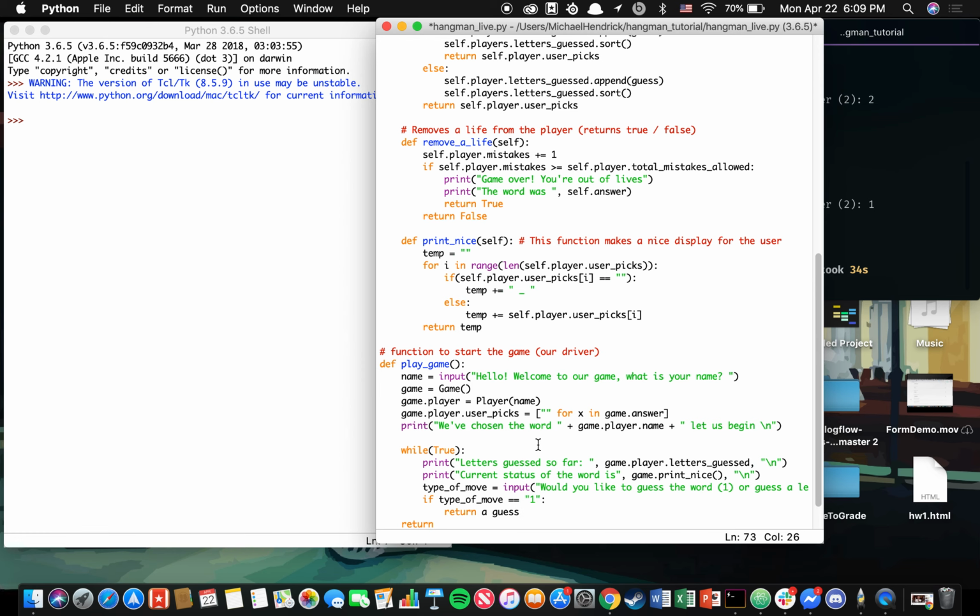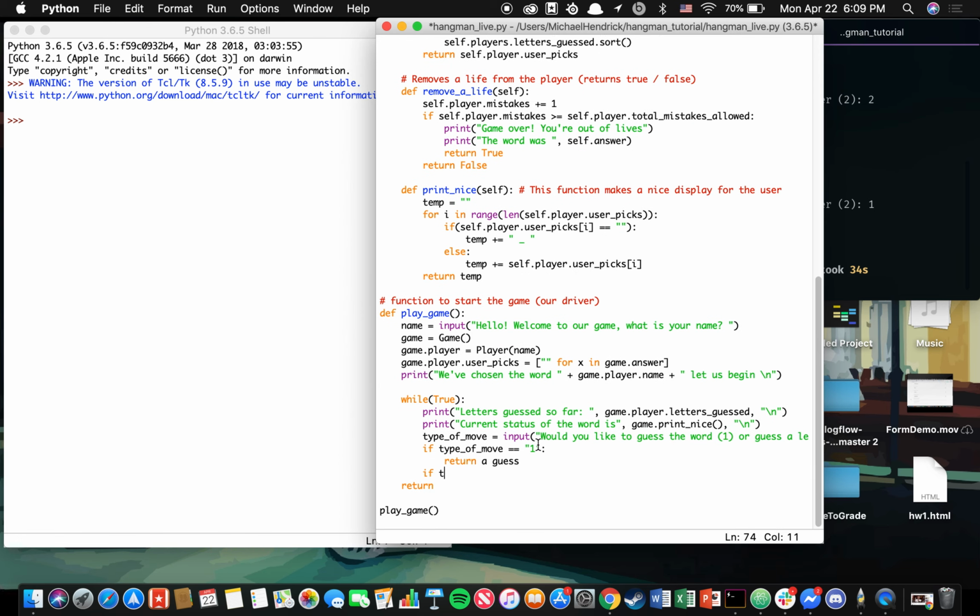Return a guess. That's pseudocode, we'll fix it in a second. Else if type of, or elif rather, sorry, wrong language, if type of move is equal to 2, then we need to return a letter guess. This is a word guess. And then else, we'll just tell them to try again. Please type in a 1 or 2. Smiley face. Okay, great.